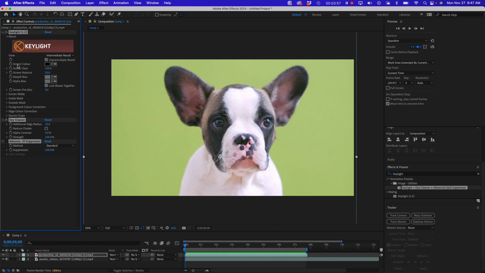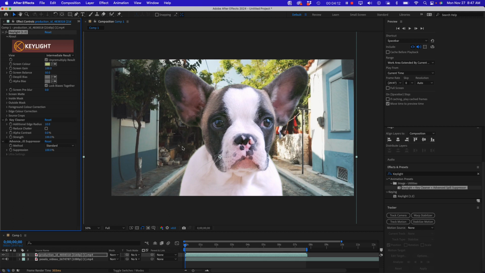Up under screen color, you just grab the eyedropper and pick an area as close to the subject matter as you can. So we'll grab that. And it knocks that all out by itself pretty easily and pretty quickly.